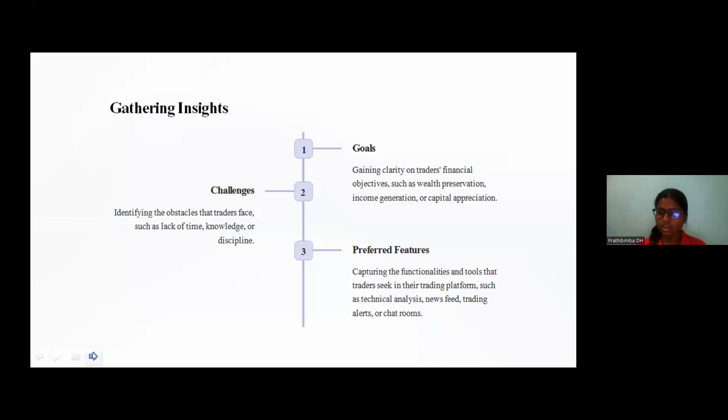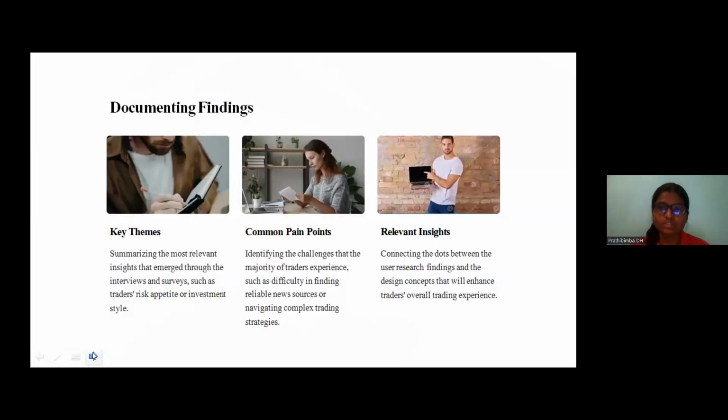And next we have gathering the insights. After knowing their needs, we have to gather the insights on the basis of goals, challenges, and preferred features. In goals, we can see what objectives traders need, and we have to keep their high expectations on top. Then challenges: we have to know what obstacles we face through the UI design for the traders. And next we have to know the preferred features of the traders to make a beautiful and appealing design.